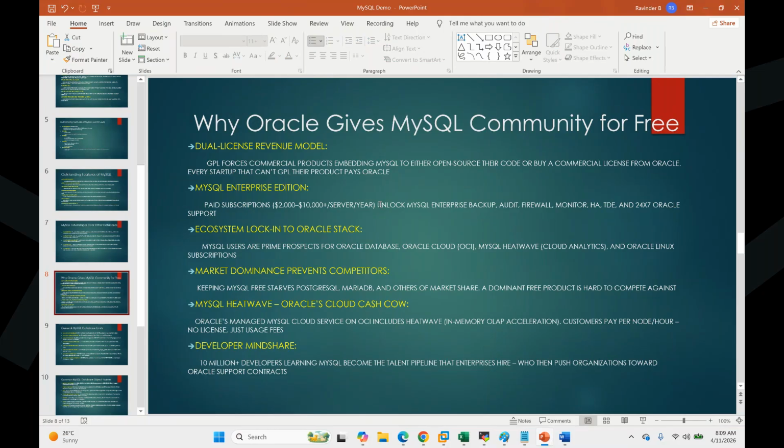When they're using MySQL and the company grows, they'll go to the enterprise side, and they get the money. Even when existing companies become bigger, they can go to Oracle as a customer. So they are seeing this trend. That's why MySQL is given free of cost to the market.